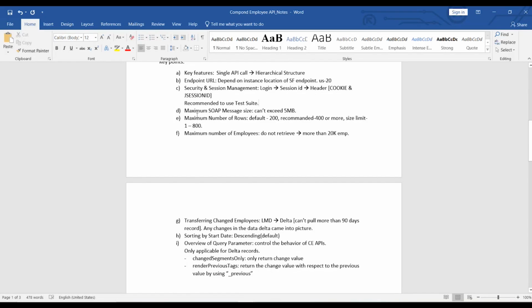Okay, so the maximum SOAP message size: whenever you are fetching the data, we can't exceed more than 5 MB of SOAP data. It is one of the key features or important points to remember. Then the maximum number of rows.